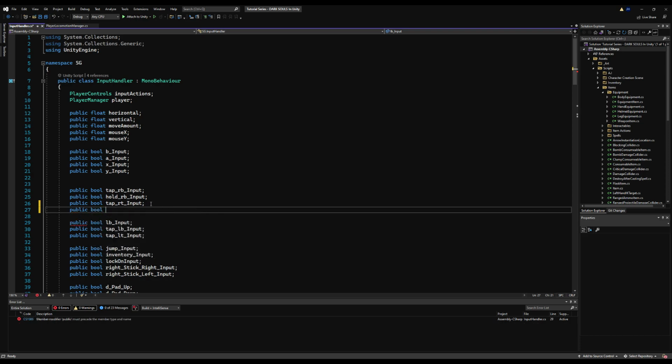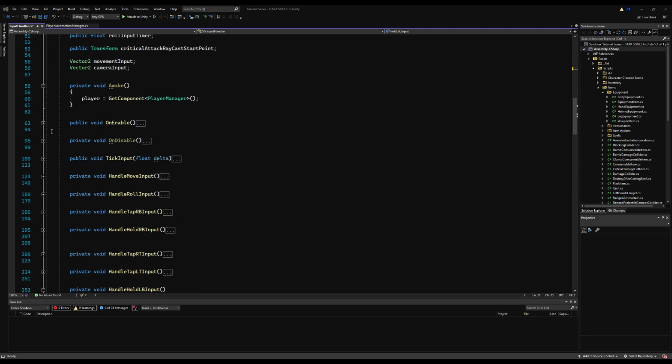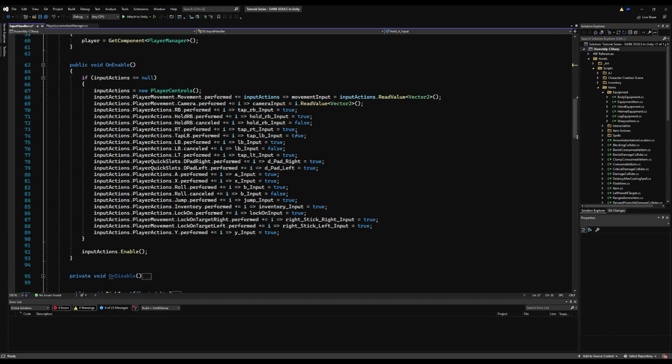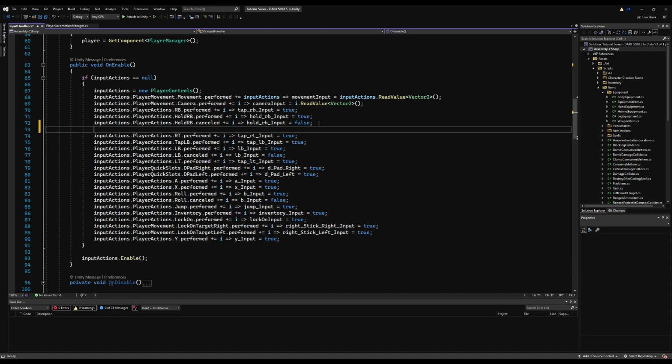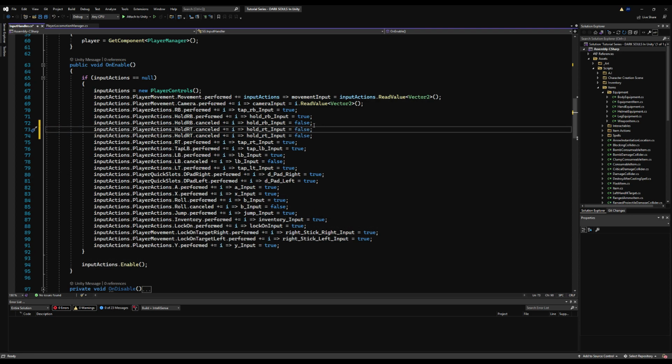So let's start by creating a bool. This is public bool hold RT input. I'm going to keep the naming conventions the same by keeping this a lowercase rt. And then on enable, let's go down here, and I'm just going to copy this hold RB canceled logic and paste it. And we're going to change hold RB to hold RT. We're going to change hold RB input to hold RT input. So let's do that again, and let's change canceled to performed.